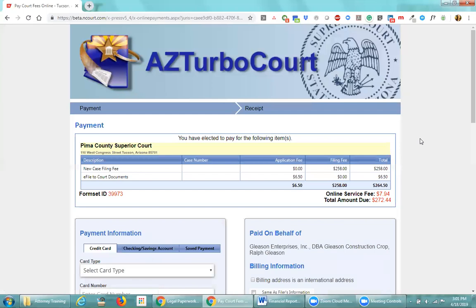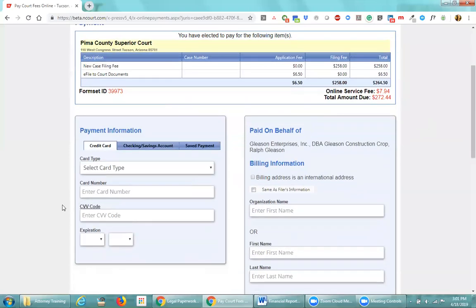In Arizona, for these filings, they use a company called AZTurboCourt. We're connected right now live with AZTurboCourt. This is their testing environment as well, but it really is live, so it's very similar to what you will encounter in production. It's going to show you where you're filing. It's going to show you a breakdown of the fees. It's going to show you your form set number. Okay? And then it's going to give you the ability to provide your payment information.